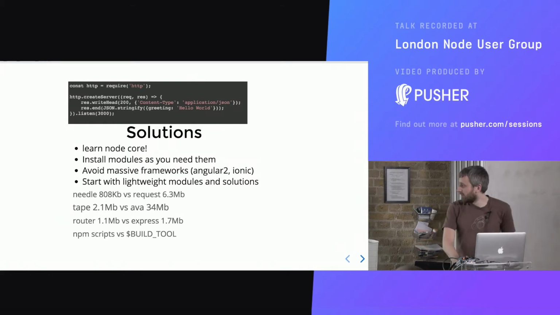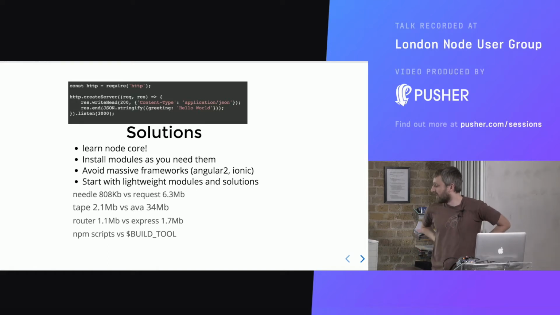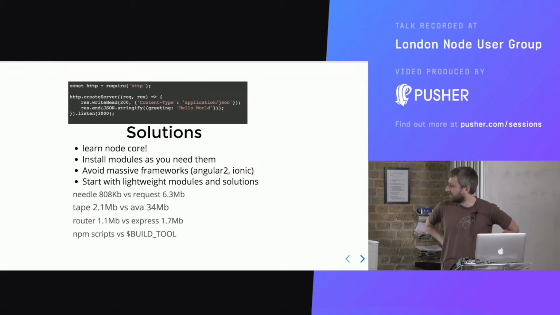So you need to make some web requests. Well, request is 6.3 megabytes. You've got Needle, which does most of the work for you, unless you need to do OAuth or range requests or anything complex like that. That will be perfectly sufficient.